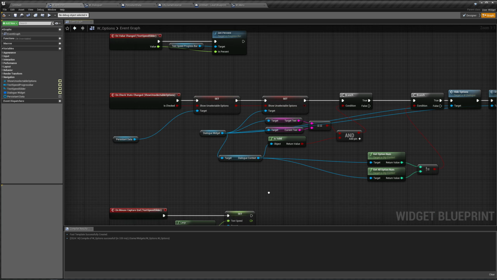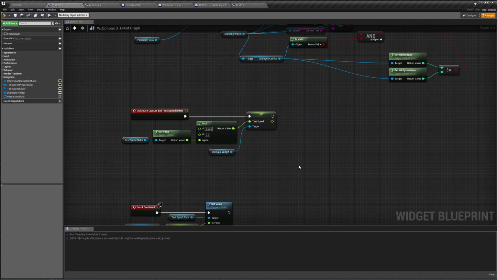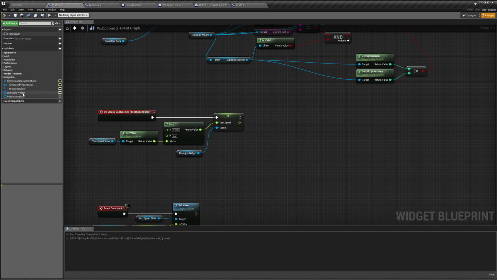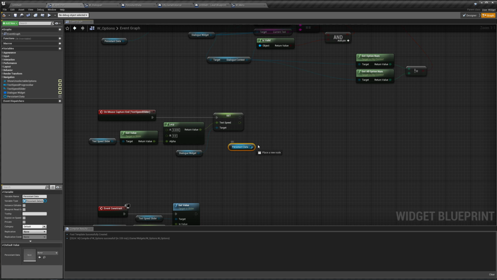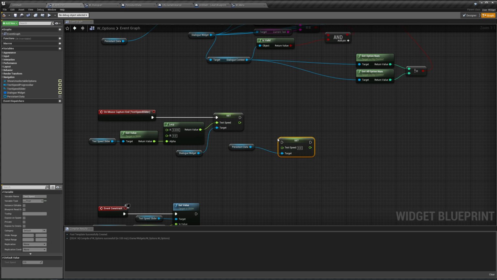Like so, and we're going to do the same thing for our text speed mouse capture end. So get our persistent data, set text speed to be whatever this is right here. Make sure you don't choose the lerp value, because that's going to give you the actual text speed and not the text speed we want to save.